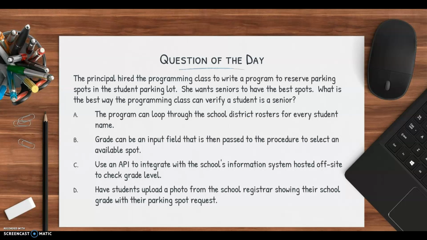Question of the day. The principal hired the programming class to write a program to reserve parking spots in the student parking lot. She wants seniors to have the best spots. What is the best way the programming class can verify a student is a senior?